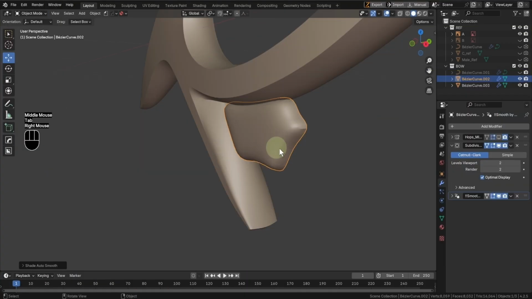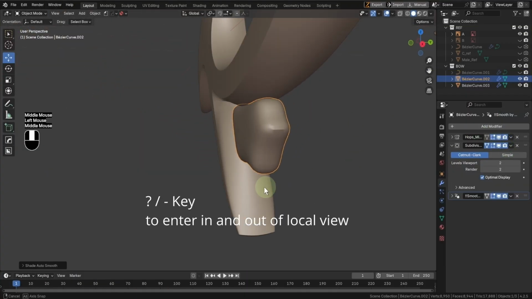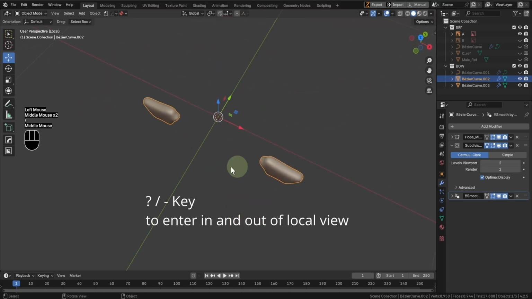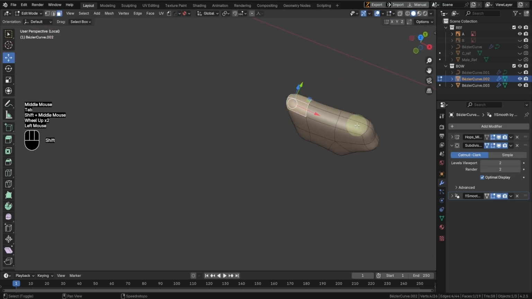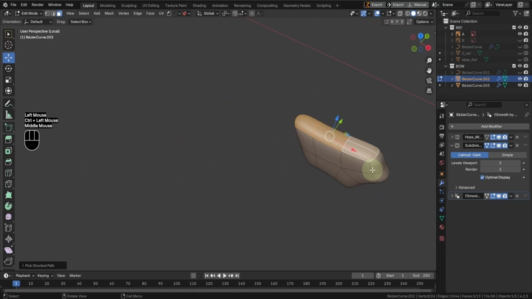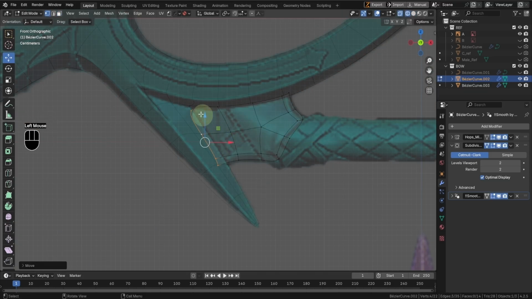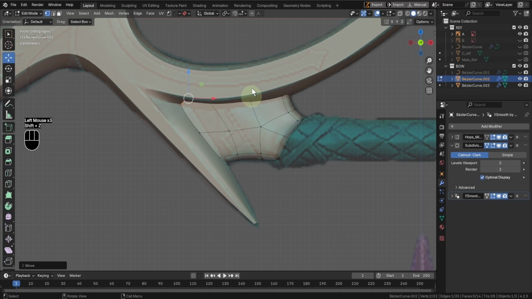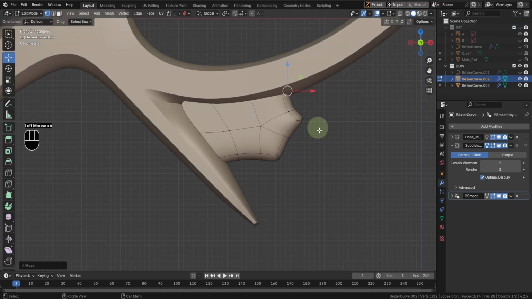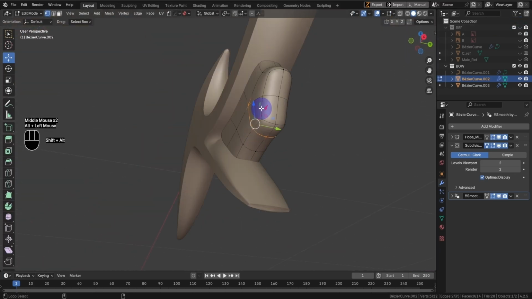Let's right click, shade smooth. Let's delete all these faces. I feel it's too thick.